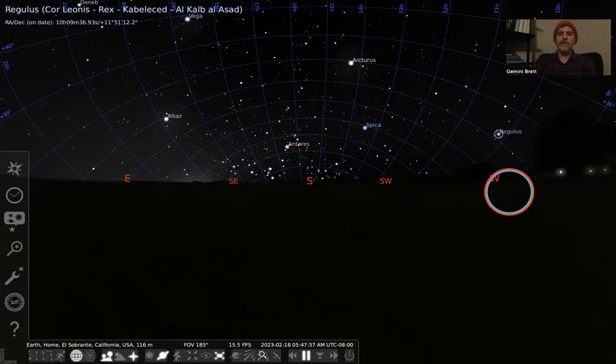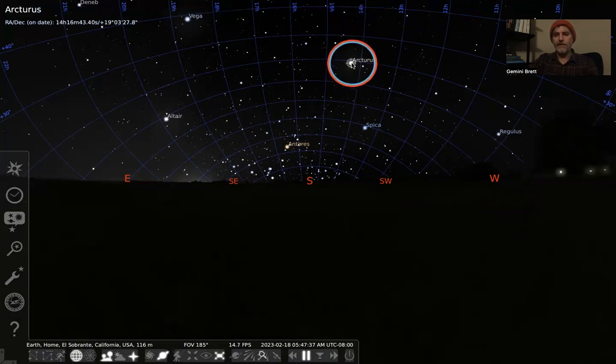Okay, so you see up here 12 hours, 13 hours, 14 hours, 15 hours. If I click on Arcturus here, we're going to see Arcturus located in right ascension somewhere between 14 hours and 15 hours. And there you go. 14 hours, 16 minutes, 43.4 seconds of right ascension.